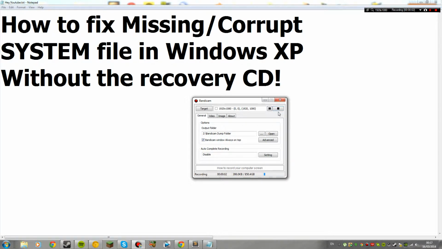Hey guys, Mickissick here. Today I'll be showing you how to fix a missing or corrupt system file in Windows XP without the recovery CD. So I'll show you what this looks like, just in case.